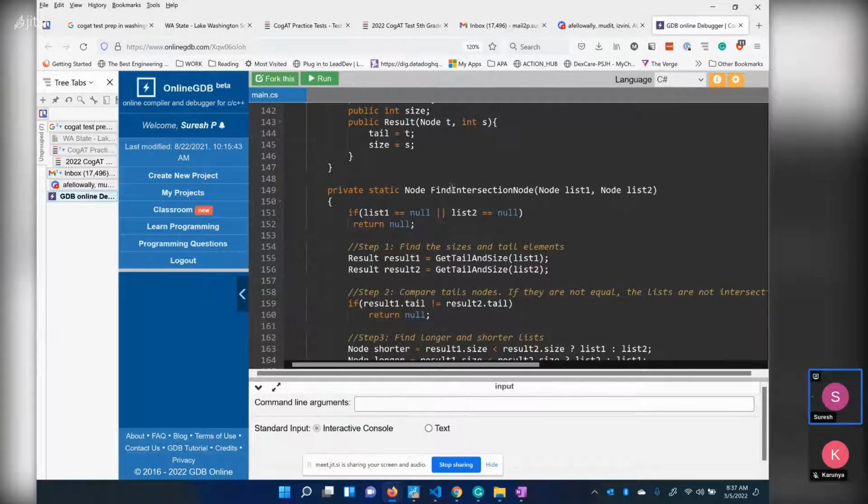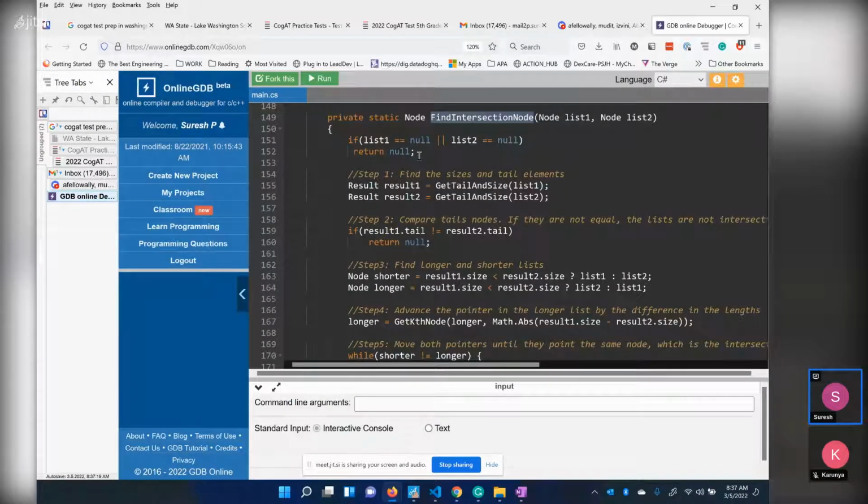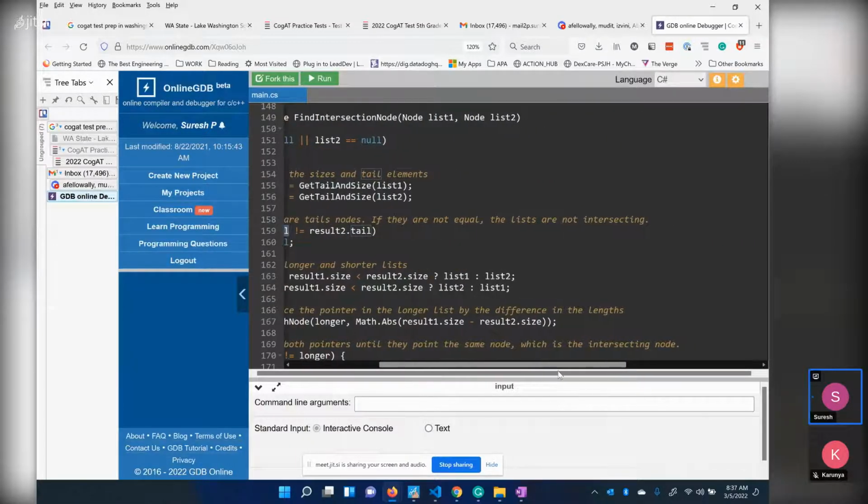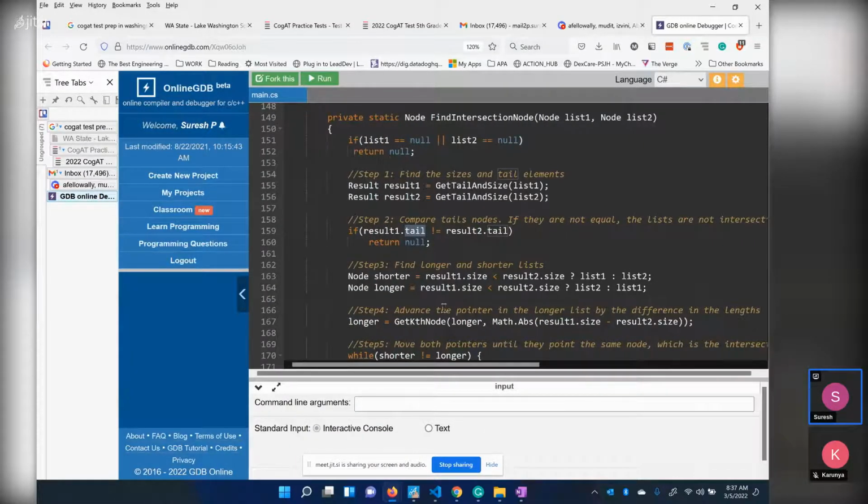Here is find intersecting node. What we did, step number 1, find the sizes and tail elements. The result will give you the tail element. If the tail is not null, compare the tail nodes, the last nodes. If they are not equal, the lists are not even intersecting, right?